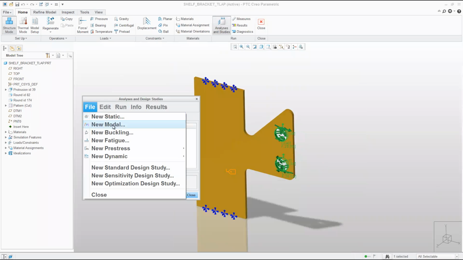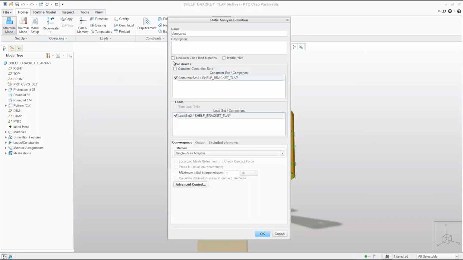From this perspective, you could do static, modal, buckling. You have all your different options available. In my case, I'll just stick with a standard static analysis. And we'll use those constraints and the loads. They've already been automatically populated there. We can also change exactly how we want to run this.